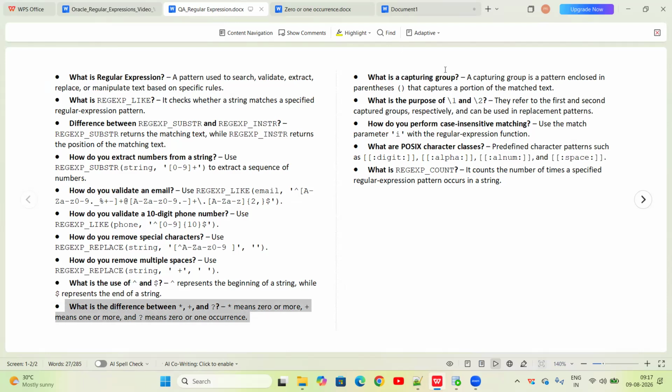What is a capturing group? If a pattern is enclosed within parentheses, that is a group. Then we can manipulate it directly using backslash 1, backslash 2 for the first group, second group. What is the purpose of \1, \2? These refer to the first and second captured groups. Whatever groups we capture, we can directly access using backslash 1, backslash 2 for that particular group. How do you perform case insensitive matching? Using i. If you mention i in the regular expression pattern, then it will do case insensitive matching.